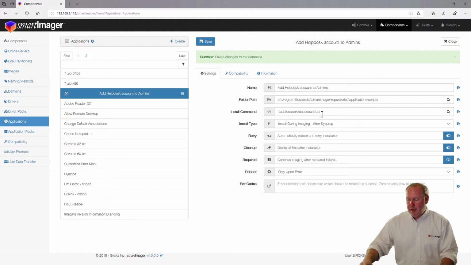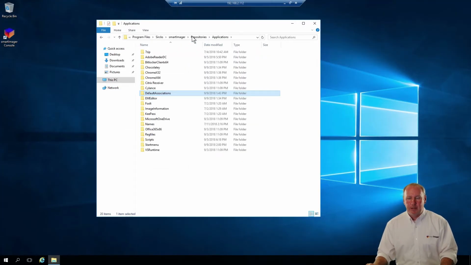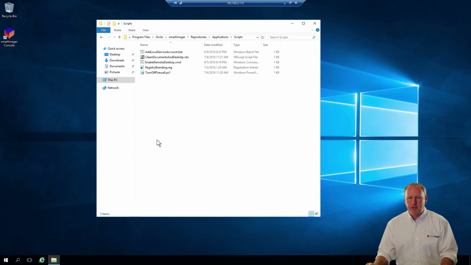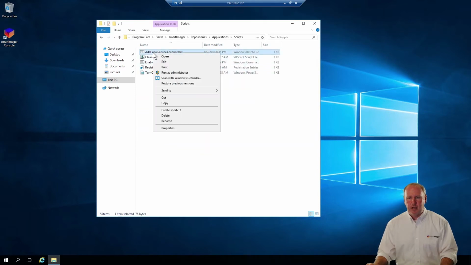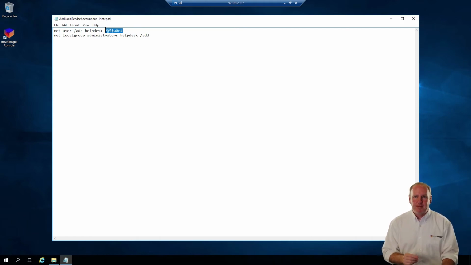Let me show you what that bat file entails. If we go over to the server and go into applications and then look at our scripts directory, let's go ahead and look at that local account. We'll see that it uses the net user command and it's adding help desk, and then it's putting the password in plain text. This is really not a good way to pass a password back and forth, and that's why we don't recommend it. We definitely recommend doing it through GPO.